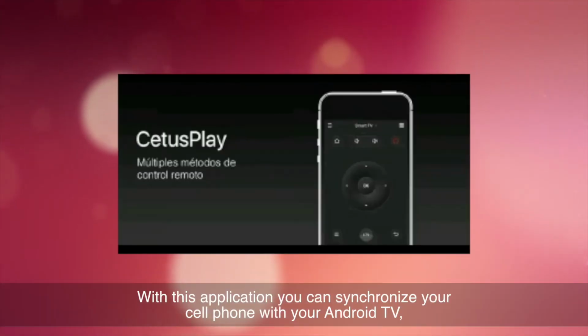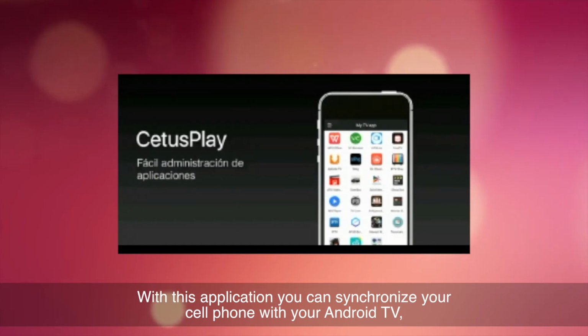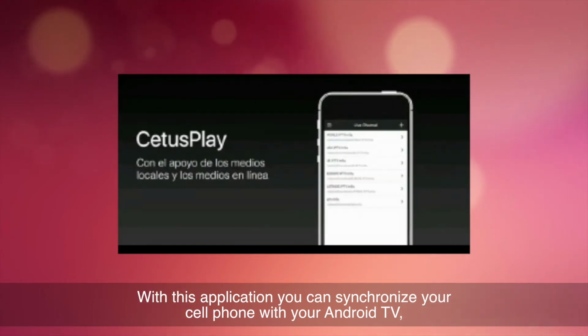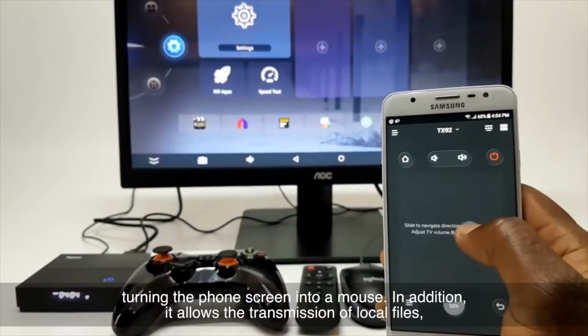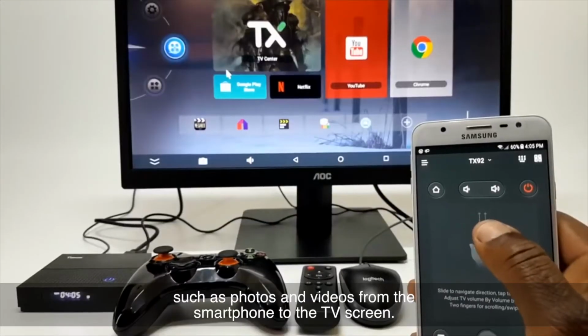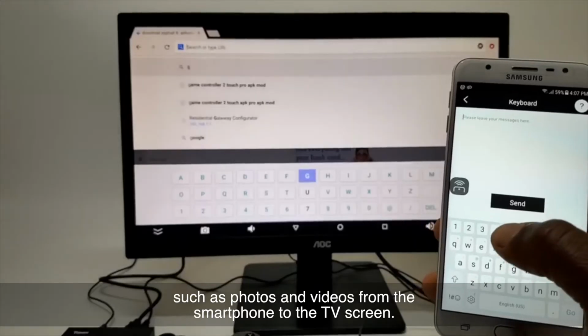SetPlay. With this application, you can synchronize your cell phone with your Android TV, turning the phone screen into a mouse. In addition, it allows the transmission of local files, such as photos and videos, from the smartphone to the TV screen.